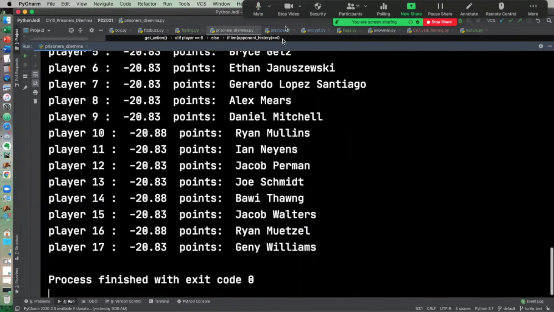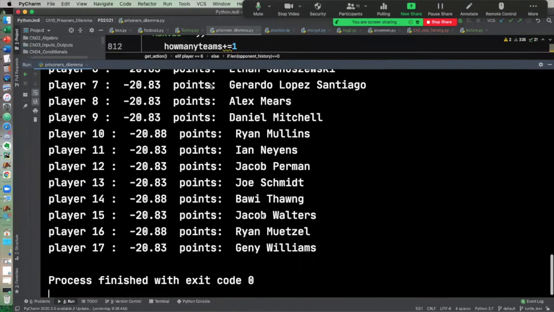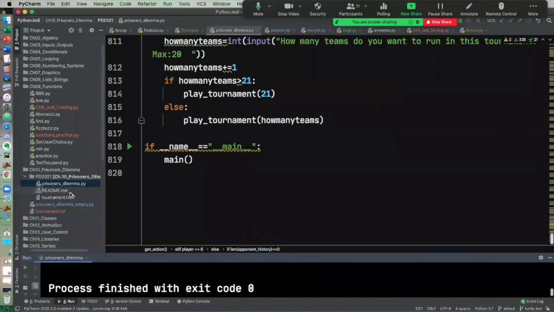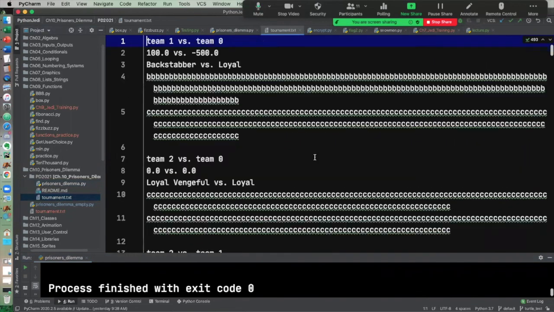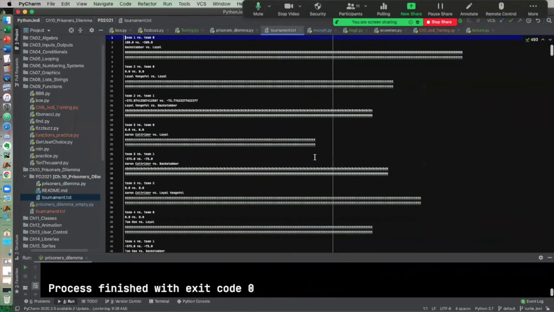Does that make sense? Okay, now what you'll notice though, is when you ran that, over here in your folder, do you see? There's a new file. You see in that folder? It downloaded a tournament.txt file. Okay, that's in your folder on your computer, but you can open it. I think I can open it right here. Click on the tournament. Yeah, so here's what the text file looks like.